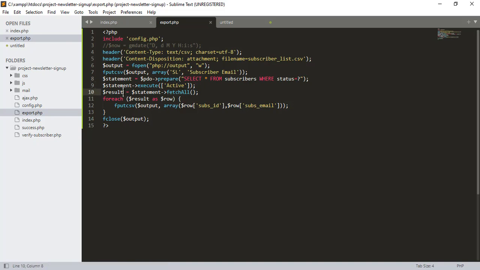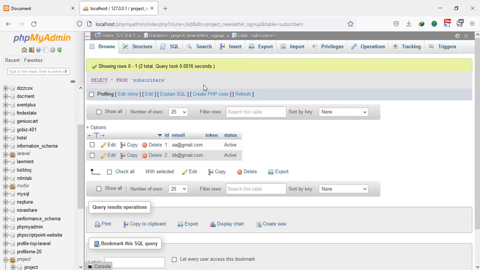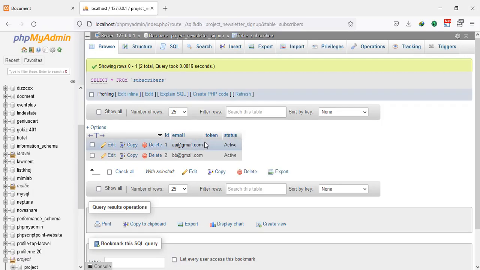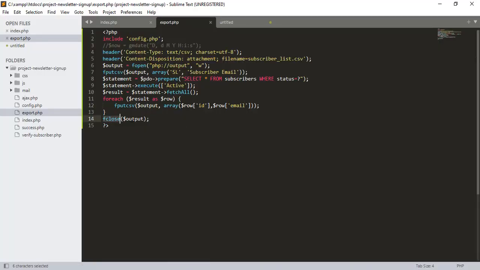We can use fetch all, and in the result array all the information will come. Then I have used a foreach loop here to get every row one by one. And fputcsv, here I will put everything: first is ID, row of ID. ID means database ID, here this ID, and I need email, and row of email, here our row name is email. At last I will close the output.